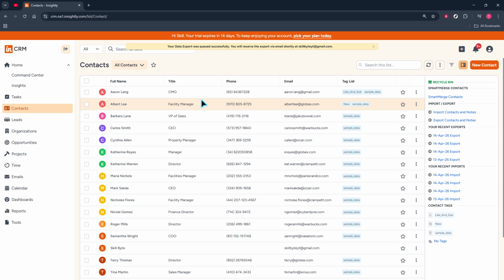A few quick tips to make this smoother. Exporting respects the list you're viewing, so set your filters before selecting all. Only export what you need, especially if your dataset contains private information. And if you don't see an export option, you may need additional permissions from your administrator.